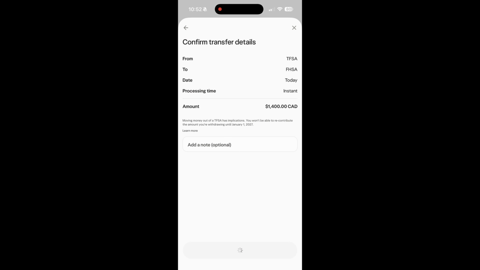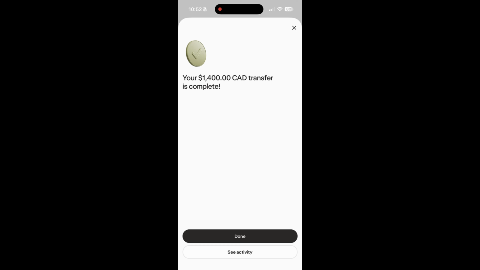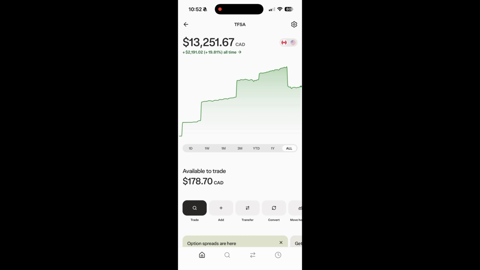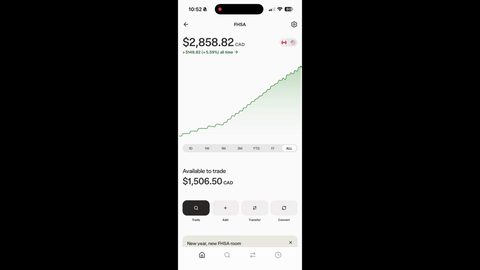And that's it. The transfer is complete. Tap Done. The money should be available instantly to trade inside your FHSA. As you can see, my FHSA balance has now increased from $100 to $1,500.